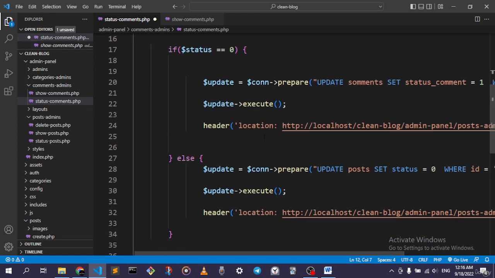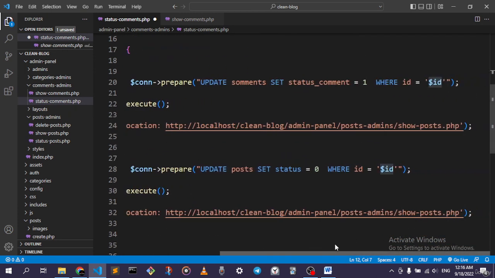All right, and we needed to go back to post-admins. Now it's going to be comments-admins, and we needed to go back to show-comments.